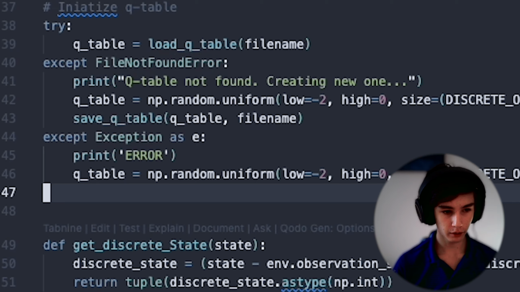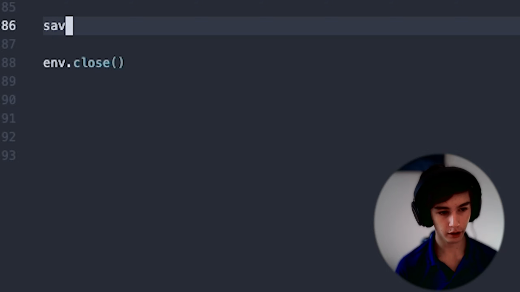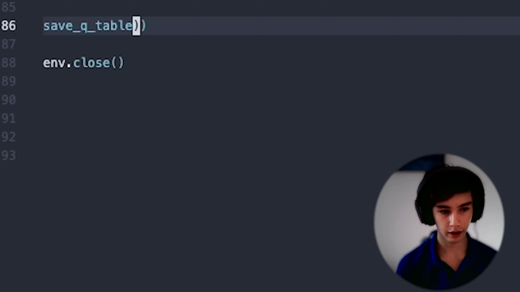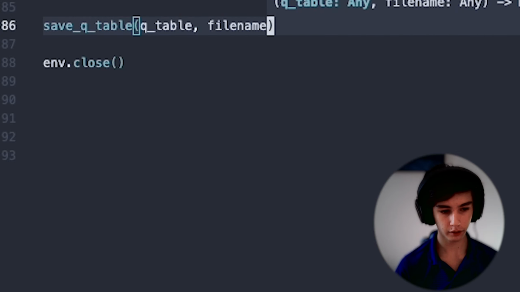Now to continue, we are going to save the Q table once it's finished. So save Q table, and we're going to use Q table and the file name.